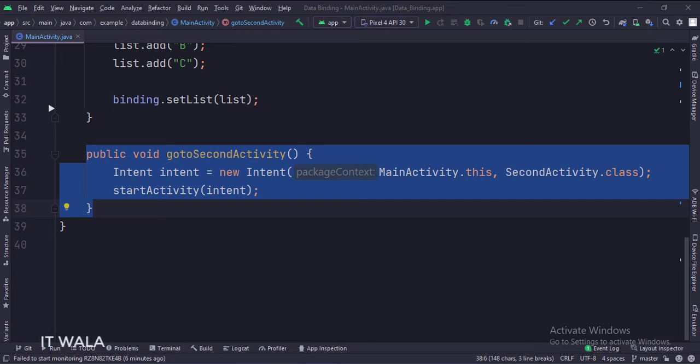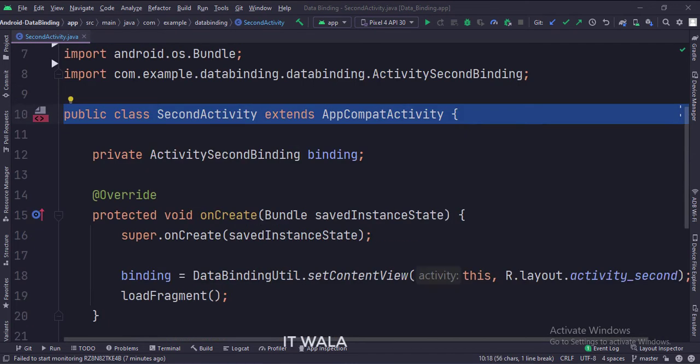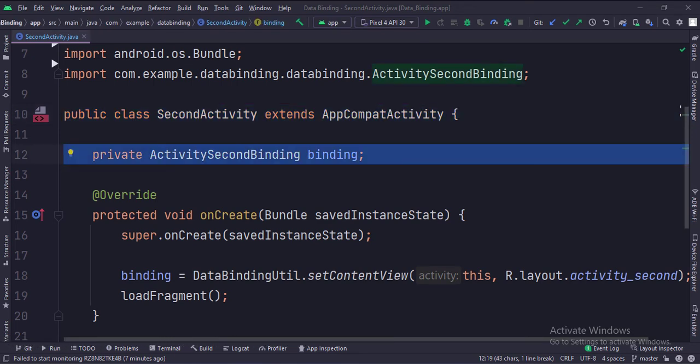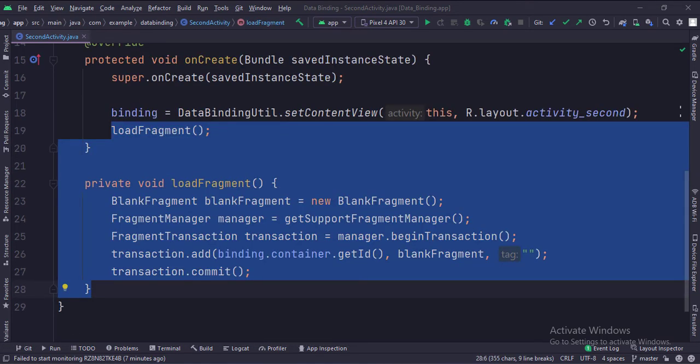This is the goToSecondActivity function. This function is called by the goToSecondActivity button in the layout file. These are the imports. This is the second activity. This is the data member. This binding class is created by the Android system itself. In the onCreate function, we set the binding variable with the respective layout file. Then we call the load_fragment function. This is how we load the blank fragment class in this second activity.